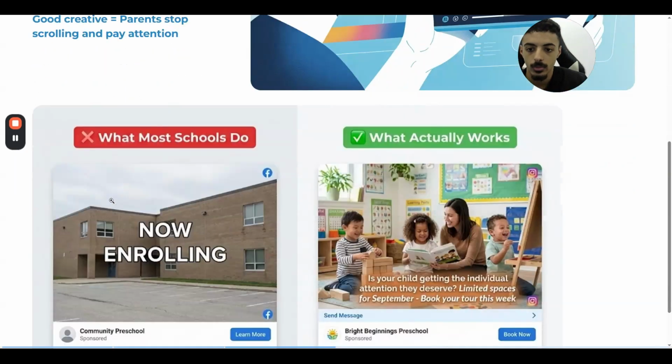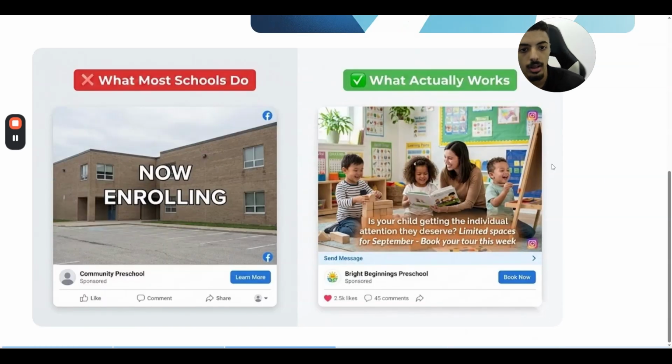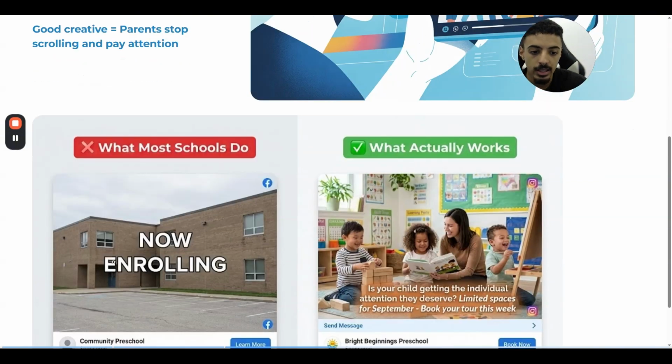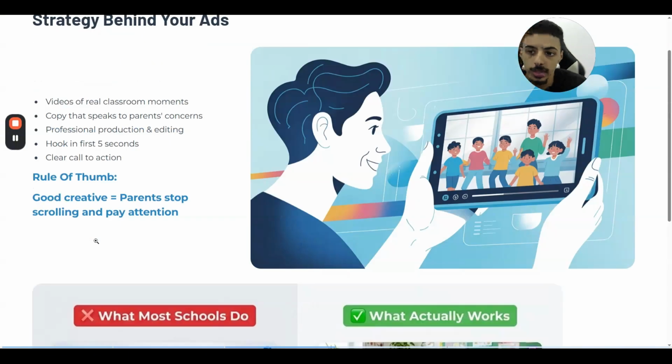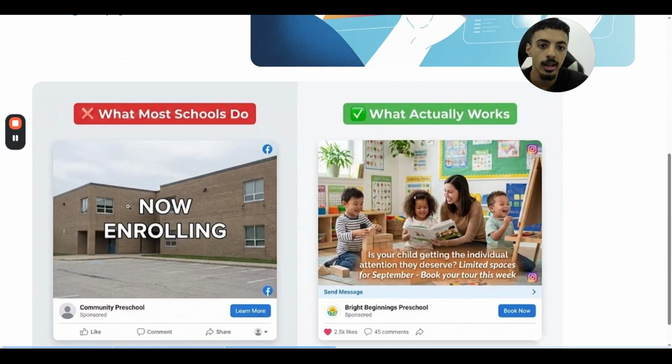So here's what most schools do wrong, right? They just post a picture of their building with "now enrolling" or "open house this week." And that's not really an ad, that's more like an announcement. And the reason why announcements like that don't convert is because they're just boring and they don't speak to what parents actually care about. Ideally, what you want to do is have videos of real classroom moments. You want to have happy kids learning, teachers engaging with the kids, kids doing activities, because by showing this you're essentially showing parents what their child's day would look like.